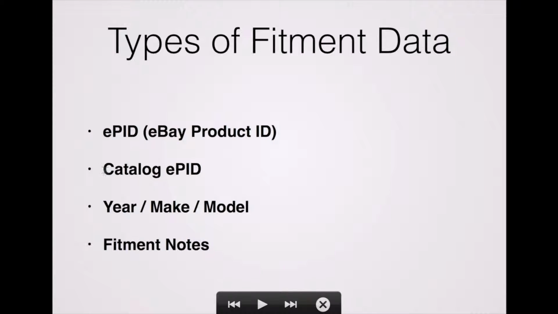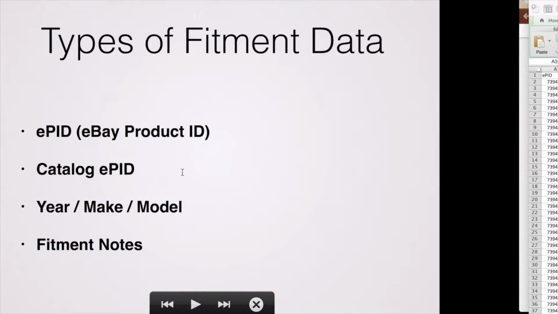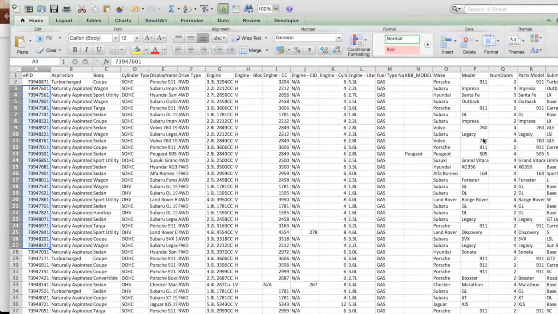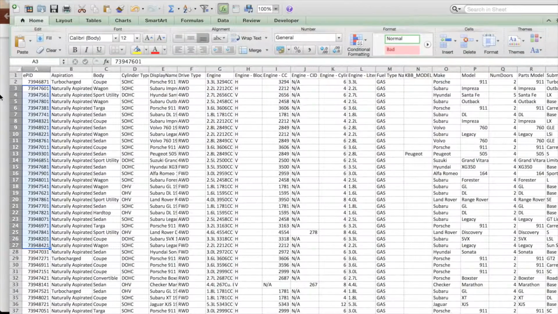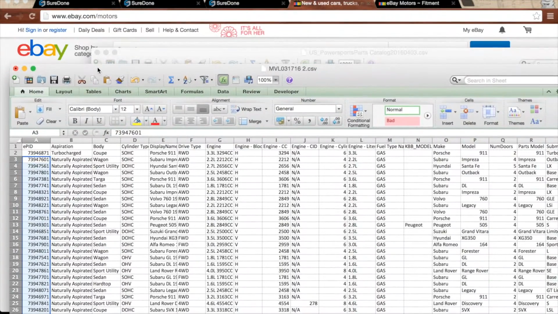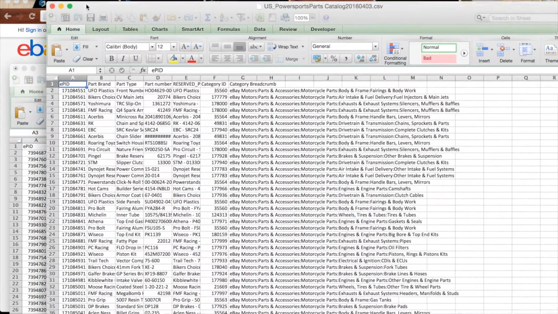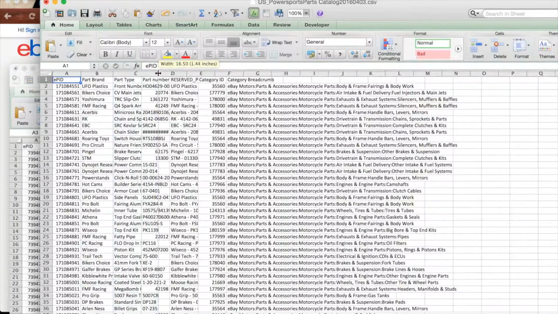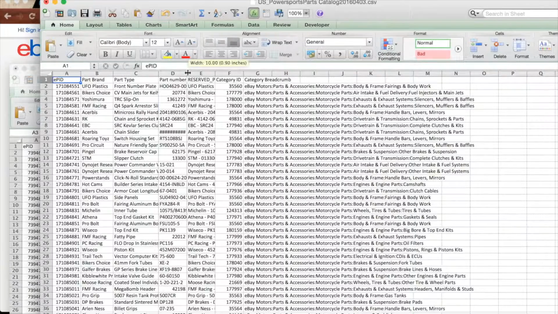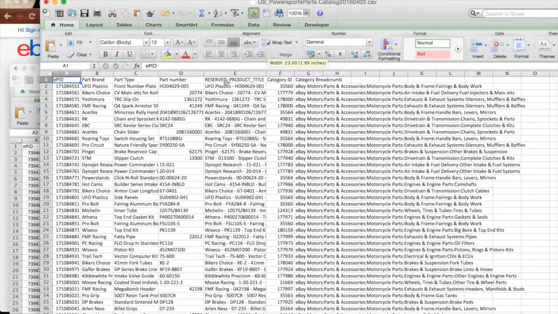eBay also, however, has what they call a catalog EPID. And the catalog EPID is similar. Just pull it over from over here. The catalog EPID, instead of being one of specific year, makes, and models, is one of specific parts in their brand. So you'll see in here, you'll find the particular part brand, what the part type is, the actual number, and the actual title sometimes even comes from the manufacturer.